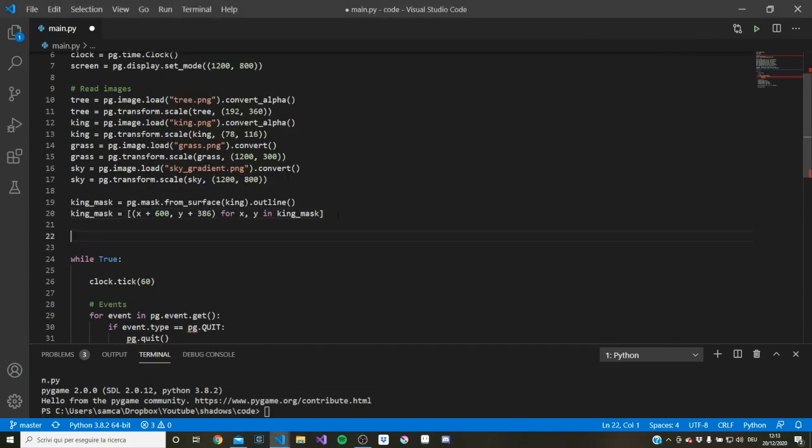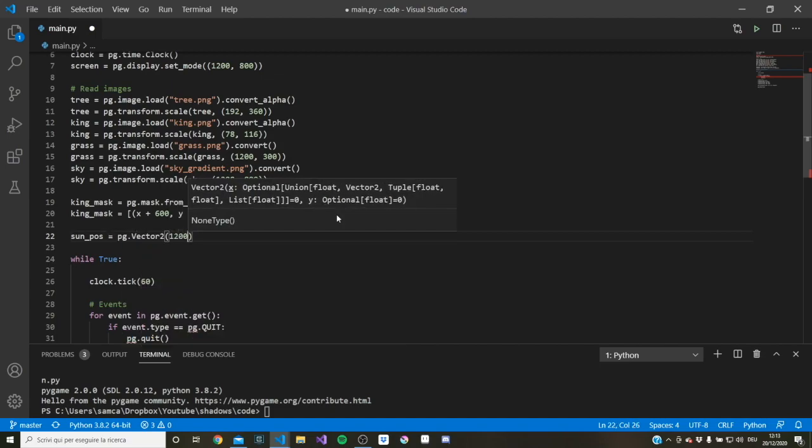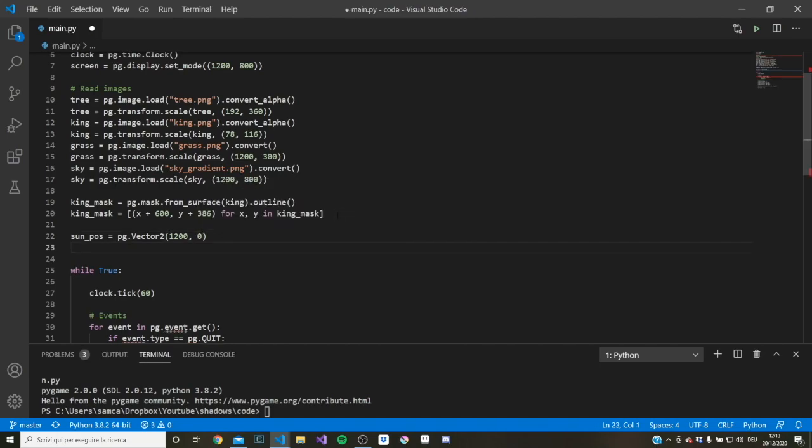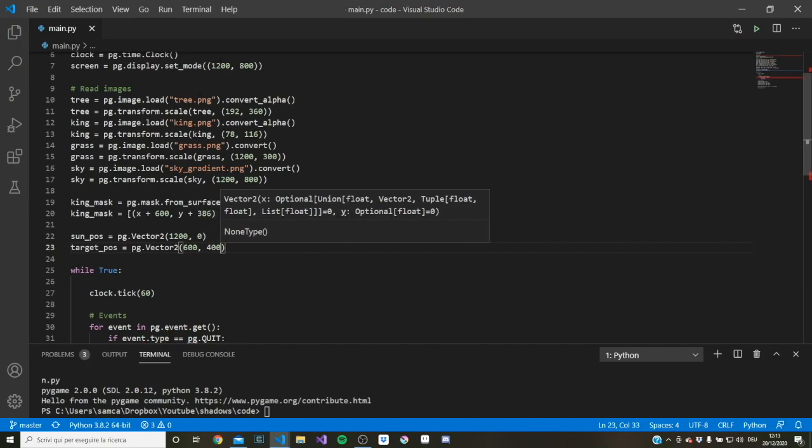So to create our ray of light, the first thing we need to do is to define the position of the sun. And as I just said, I'm going to put this in the top right hand corner of the screen. And then a ray of light needs to travel in some direction. So where is it going to? Well, we're going to say it's going to travel from the top right hand corner of the screen towards the center of the screen, which is given by 600, 400, because that's the size of our screen.